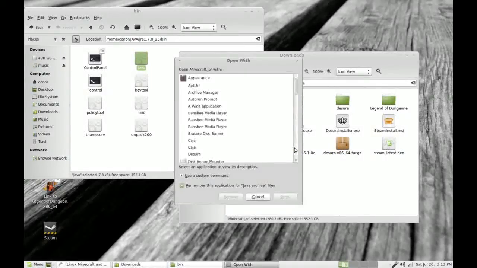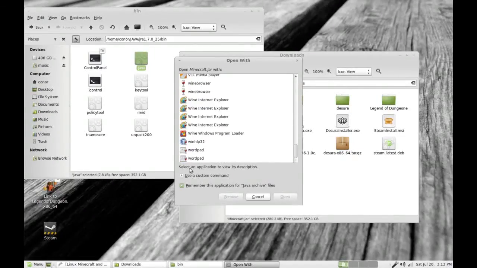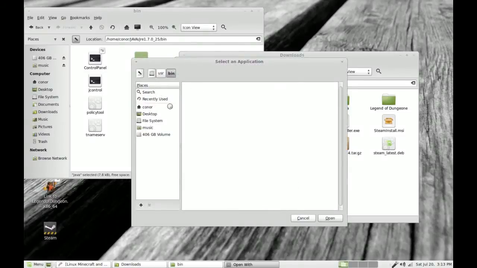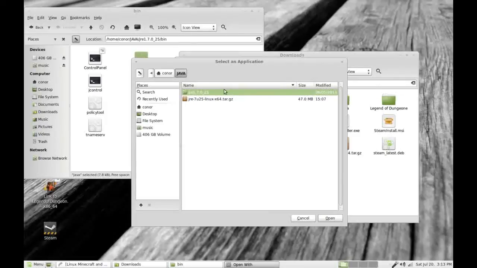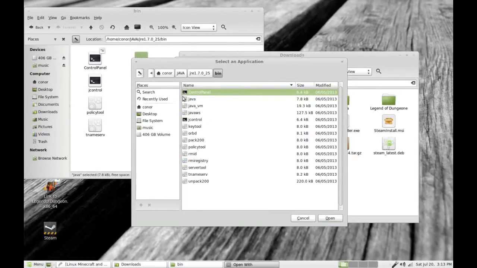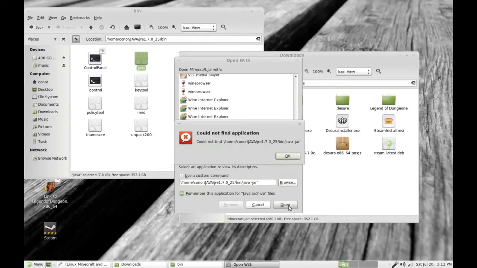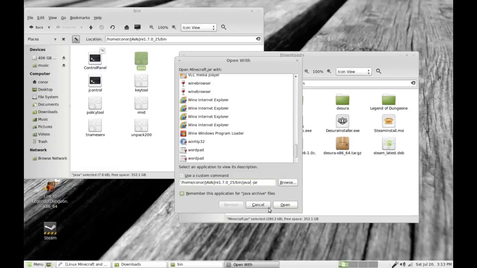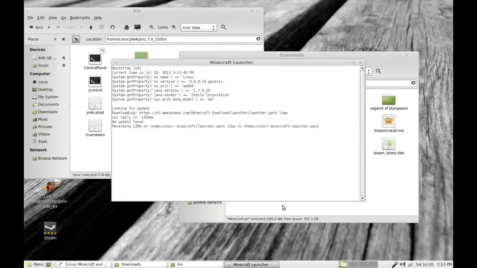And we'll go open with other application. I don't think it'll be in the list right now. Nope. We're going to use a custom command again. We'll browse to our folder. Okay, where's Java? Java. Open. Okay, now what we're going to do here is we're going to put a -jar in front of it. Like that. Now I'll hit open. Could not find the bin. Okay, so I've got the apostrophe in the wrong place. Let's do that. Let's see if this works. It does. Okay, so there's the trick.